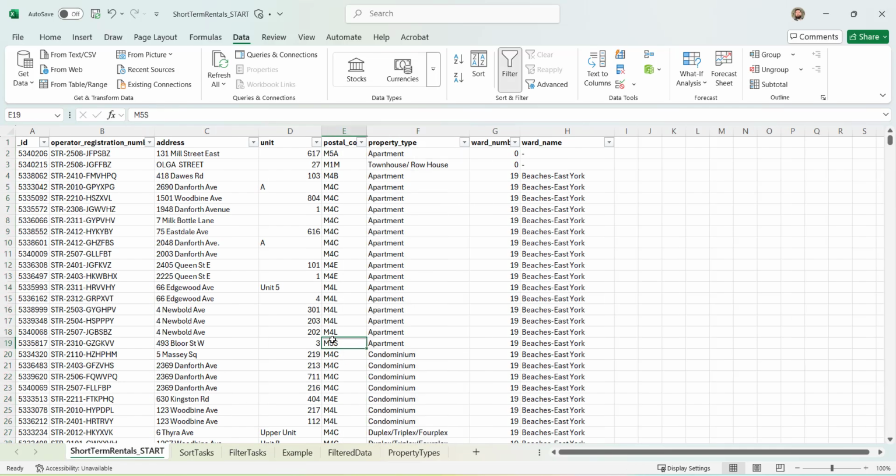So that brings us to the end of sorting and filtering. We used the short-term rentals data set to explore this, in addition to a very simple example at the beginning. Sorting and filtering is very, very common and something that you'll likely do with every new data set that you encounter.